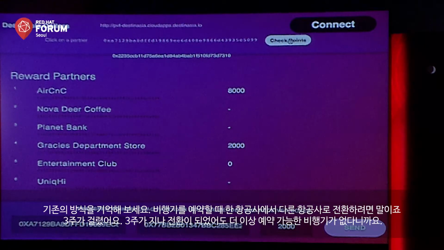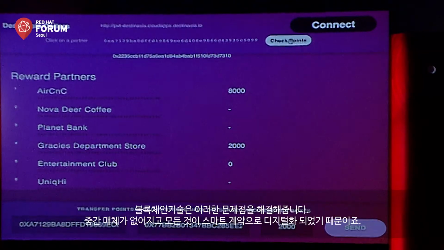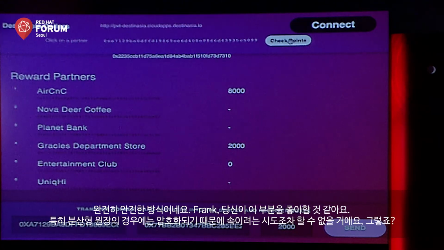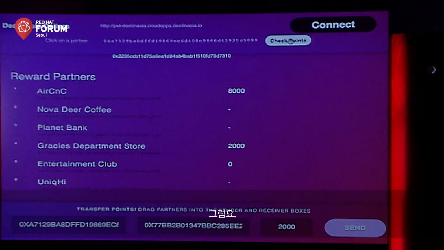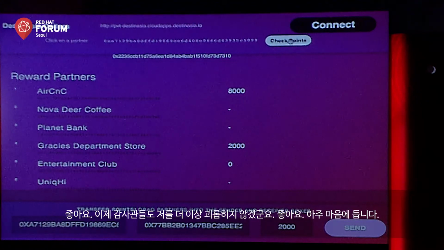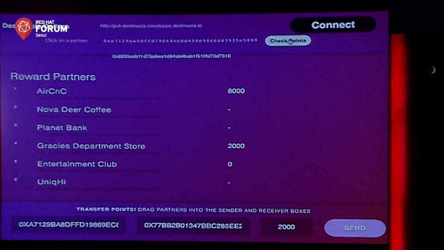Now imagine traditionally today, if I want to transfer some miles from one airline to another airline, because I want to book a rewards flight, it takes 3 weeks, and by the time the transfer is done, no more flights are available. Blockchain technology eliminates this because intermediaries are removed and everything is digitized and automated with a smart contract. So it's totally safe. And I think Frank will like this part. There's no fraud because it's cryptographically encased in the distributed ledger, right? Absolutely. That's great. So the auditors are not going to give me any trouble. No problems. I love it. That's very nice.